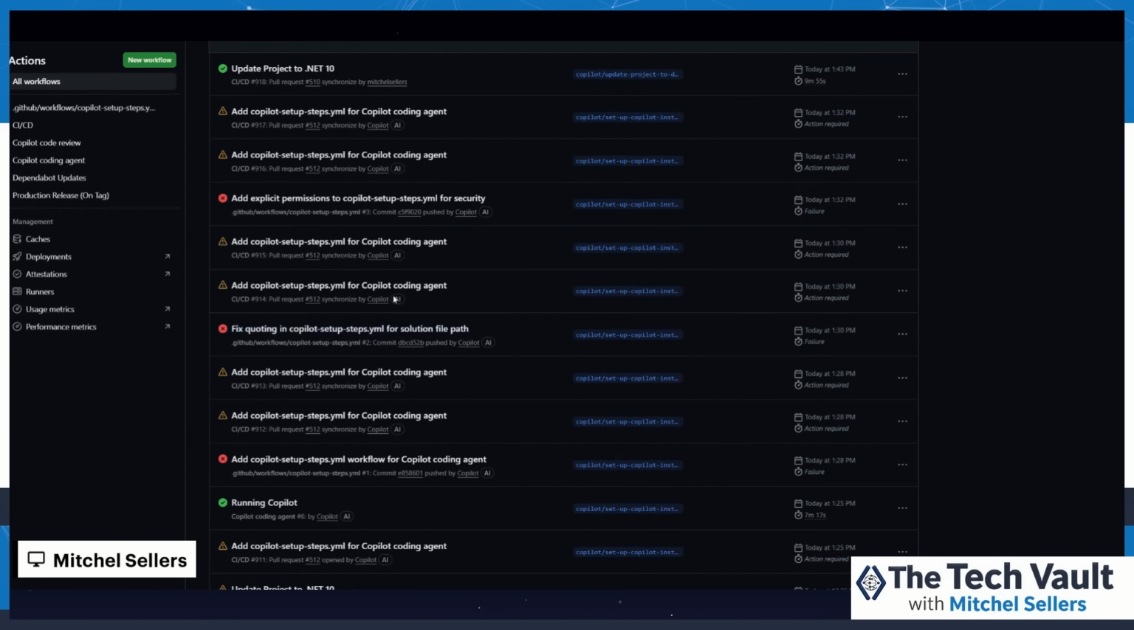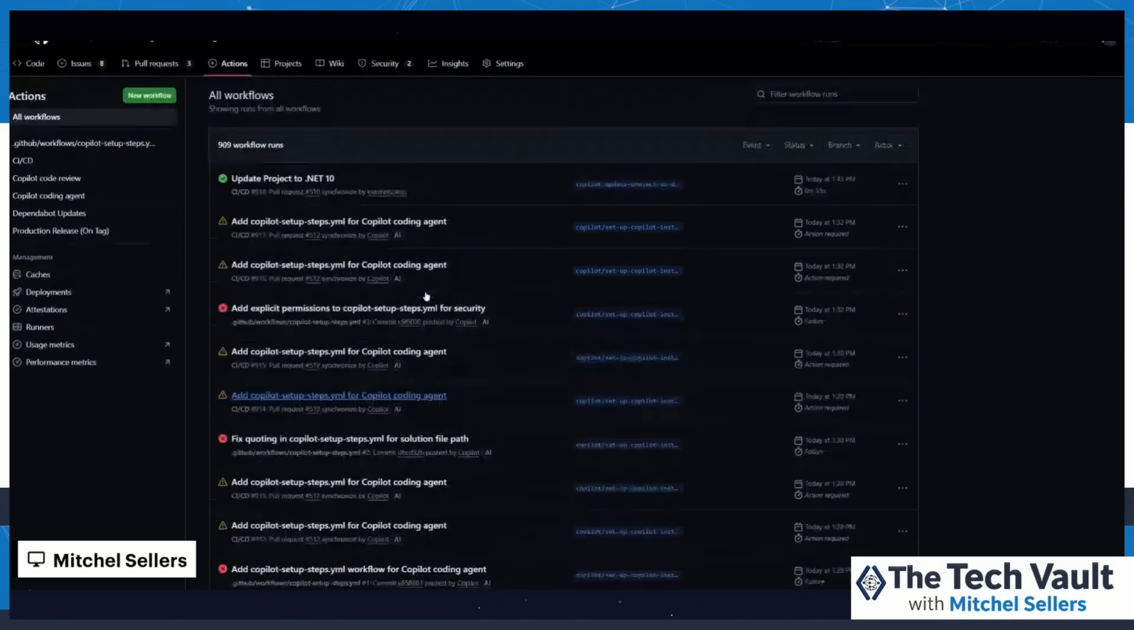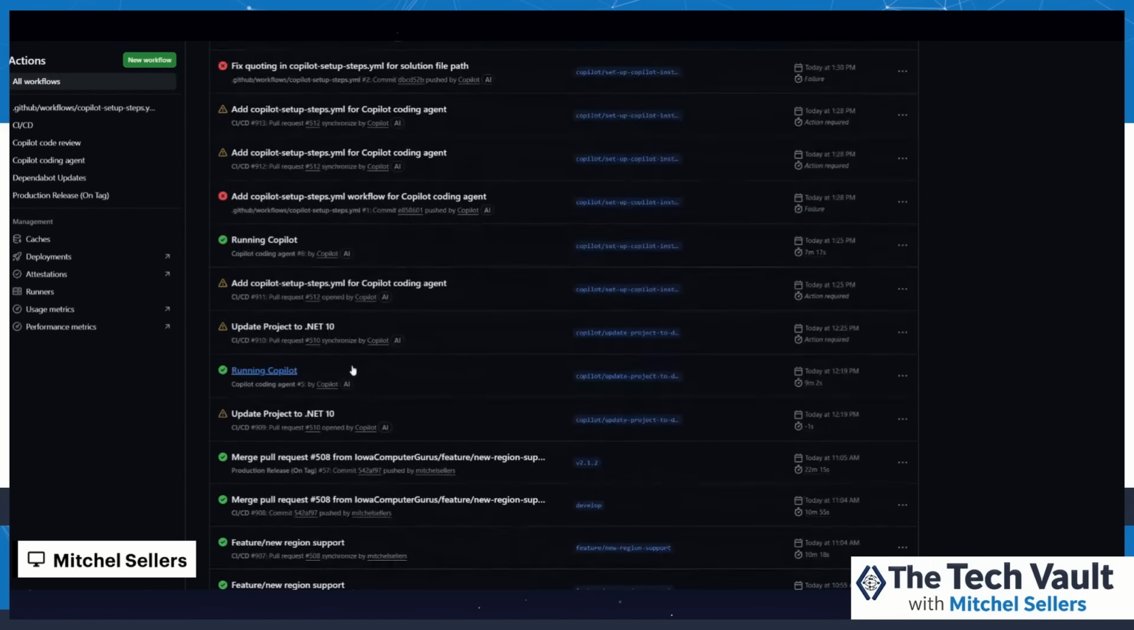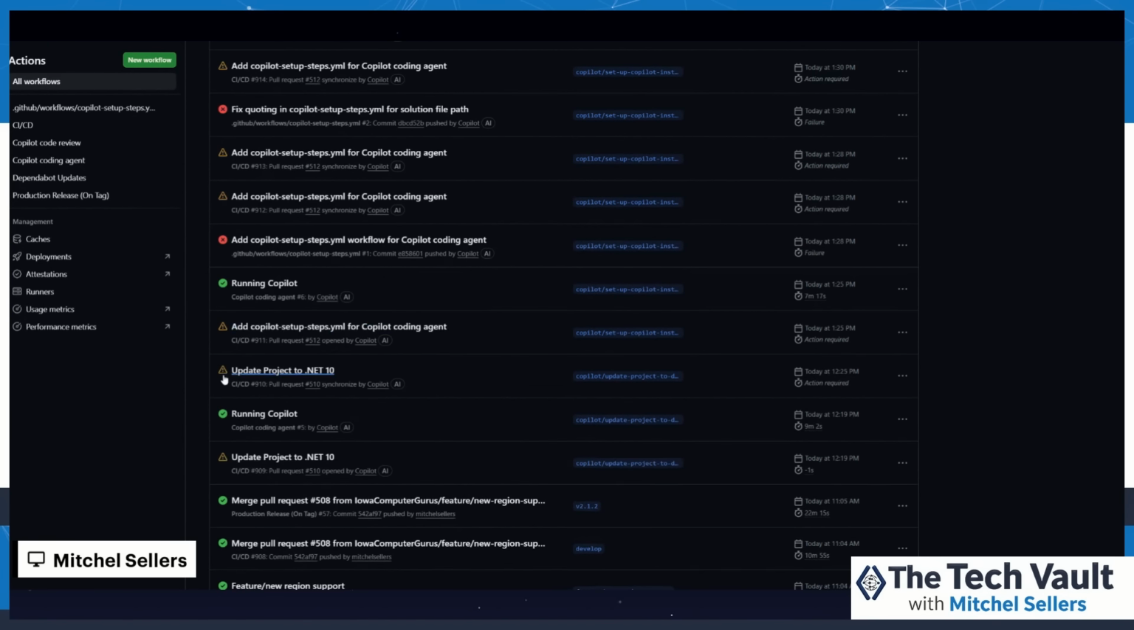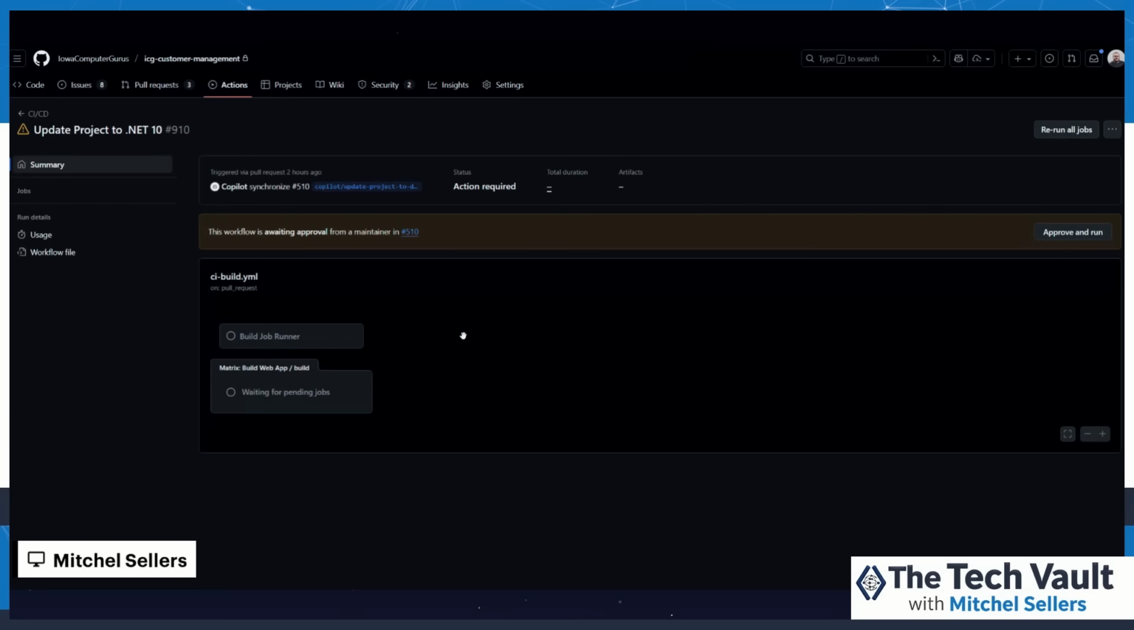It was trying to run a couple of different things where it wanted to run an action. And notice that these actions don't run automatically. You do have to go and actually approve them. So it will run against your build and make sure that everything works, but you have to approve it as a maintainer because of all of the things that might be happening along with your repository.